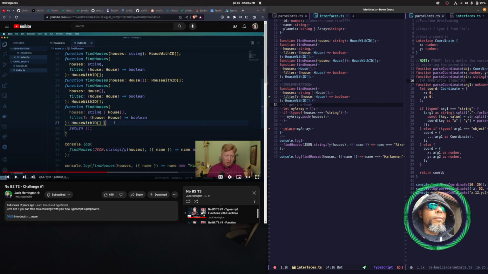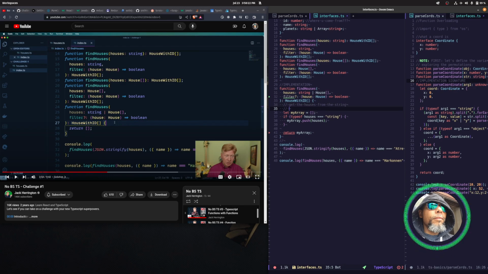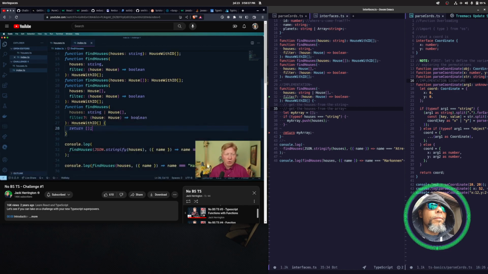Get houses from the string. Okay, so now everything is checking out, but it's not really doing what we want. So the first thing to do is to actually get the houses from the string if there's a string or from the array. Yeah, let's do that one small bit at a time.